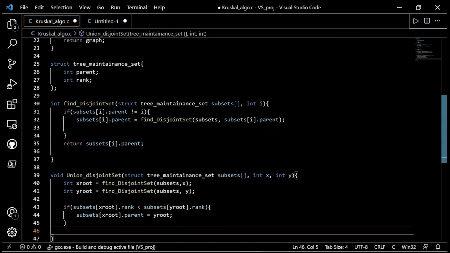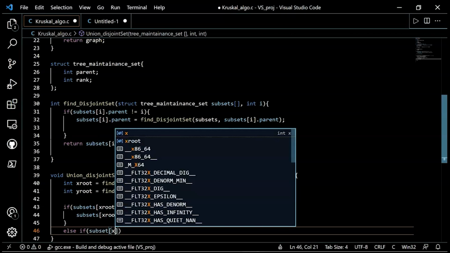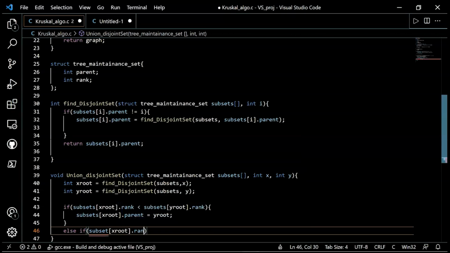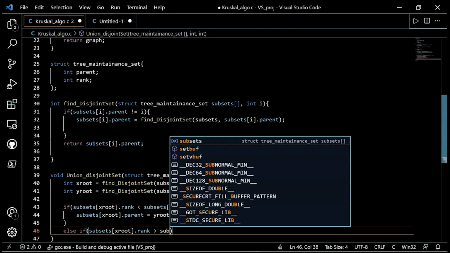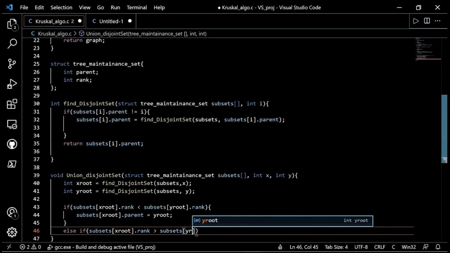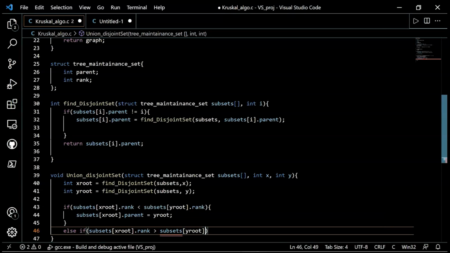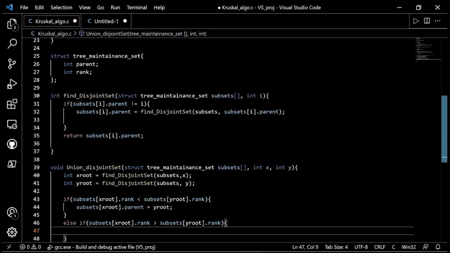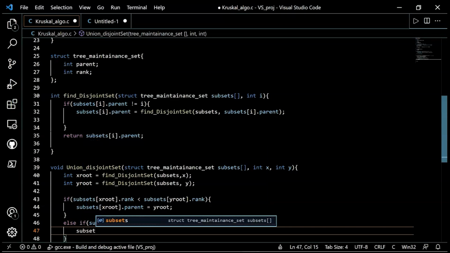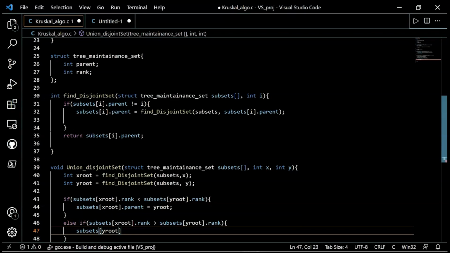Now moving forward, we'll write else if part of this condition, else if subsets xroot dot rank, sorry, I'll have to add s here, and if subsets xroot dot rank is greater than subsets yroot dot rank, then what we'll do is we will set subsets yroot dot parent is equal to xroot.